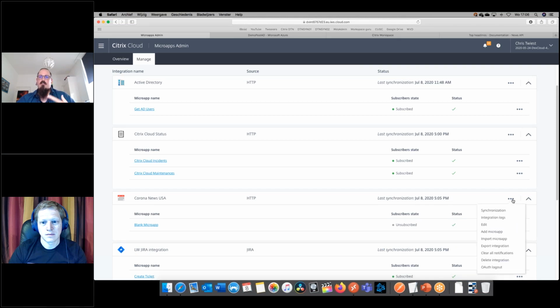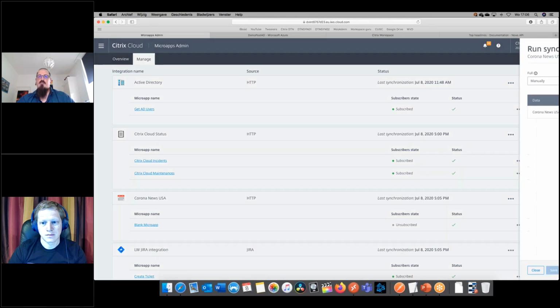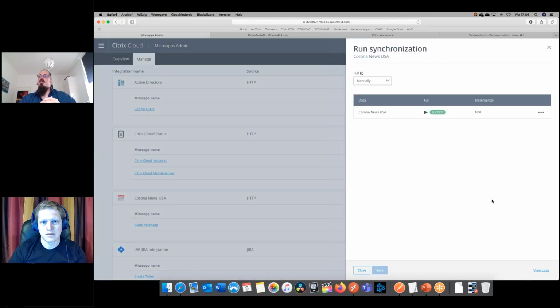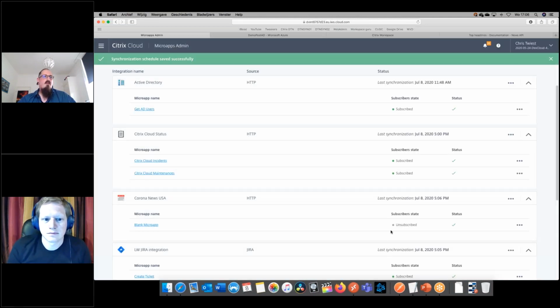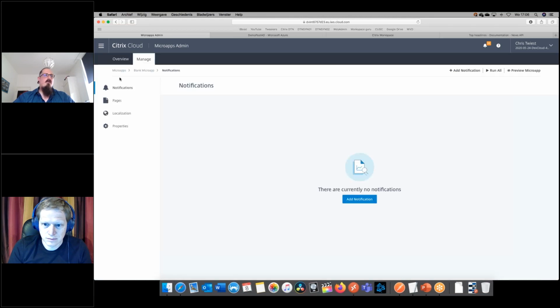One thing that I also forgot to tell you is you need to set the synchronization. So how often does this data loading happen? How often do you want to get the news? Well, I'm going to set it for every minute now. And here I can also click on it manually to run it to get the data. Now every minute it's going to check. And here I can now edit the micro app I created.